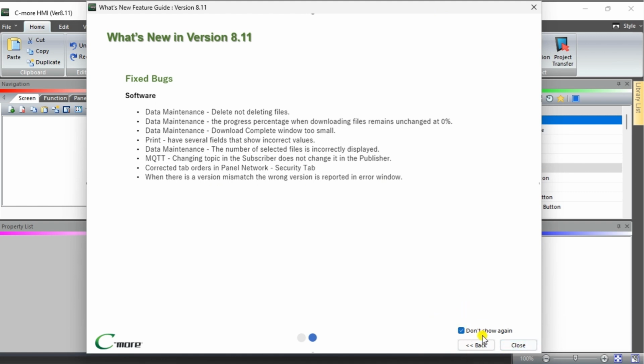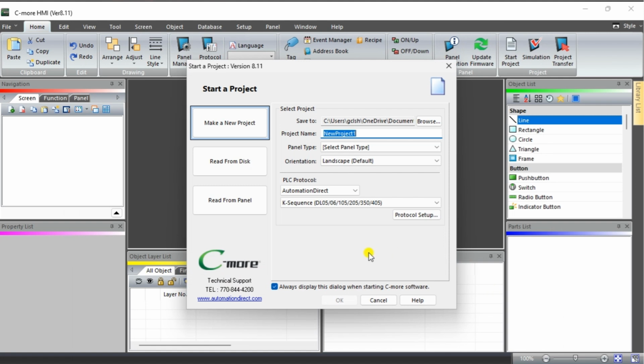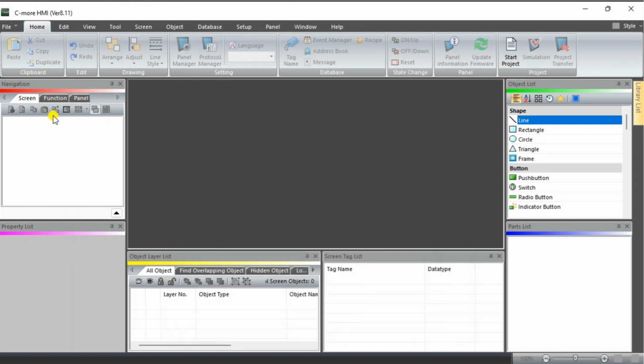The Start a Project window will now be displayed. This is selected by default, and it allows you to quickly start a new project or read the project from the computer or from the panel. Select the Cancel button. Like the EA9 programming software, the CM5 has a main menu with icons at the top of the screen. Windows around the work area perform multiple functions.